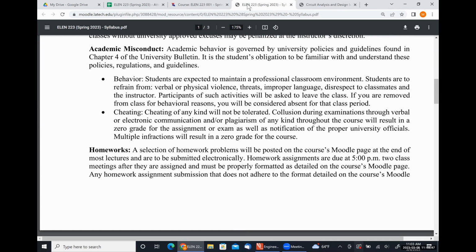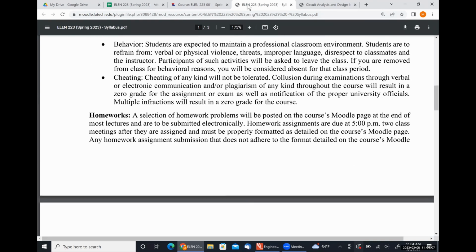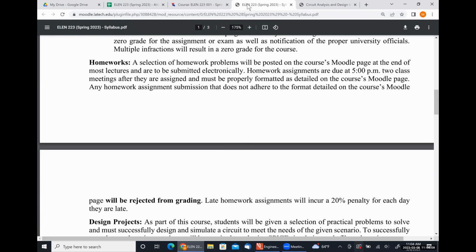Homeworks. A selection of homework problems will be posted on the course's Moodle page at the end of most lectures and are to be submitted electronically. We'll talk about that in a moment. Homework assignments are due at 5 p.m. 2 class meetings after they are assigned and must be properly formatted as detailed on the course's Moodle page. Any assignment submission that does not adhere to the format detailed on the course's Moodle page, scroll down here, will be rejected from grading. Late homework assignments will incur a 20% penalty for each day they are late.